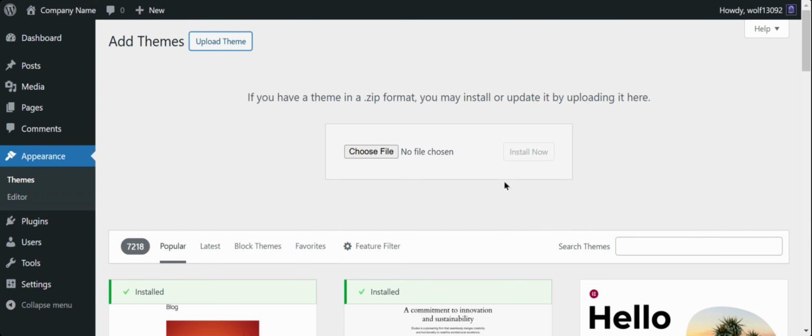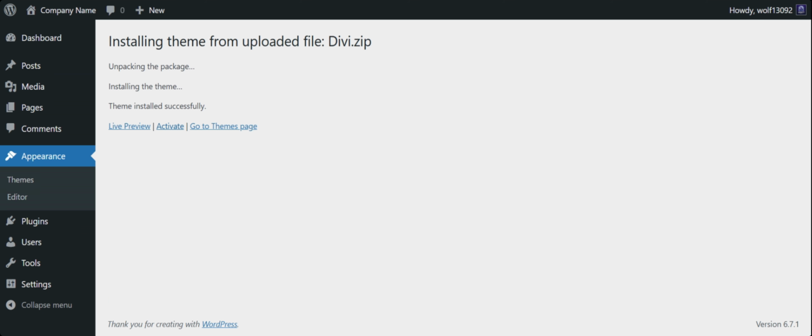Select Upload Theme. Navigate to the file on your device where you downloaded the Divi compressed file. Select that file and open it. Then click Install Now. Next, click Activate.